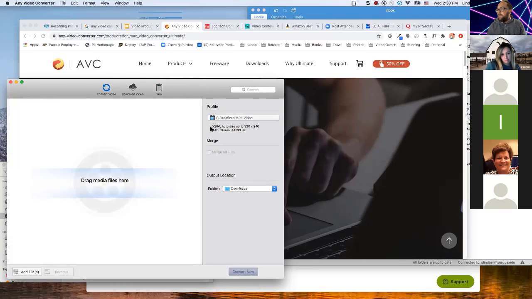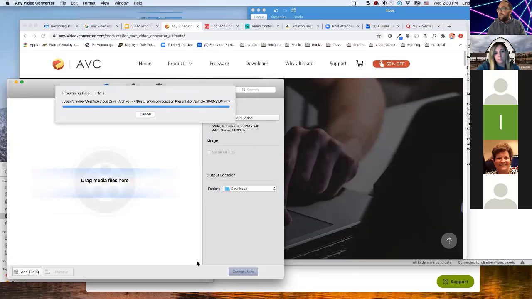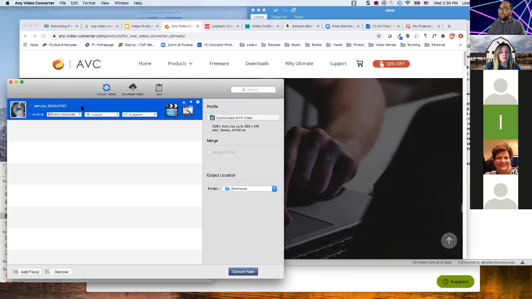So if you had a dot WMV extension, you could go ahead and add that, and MP4 is already selected. You could just then click convert now. So if you had like 5 of these you needed to convert, you could also do that at the same time. You would just need to select them all by clicking on them and then control click, and you could convert them all at once to an MP4.